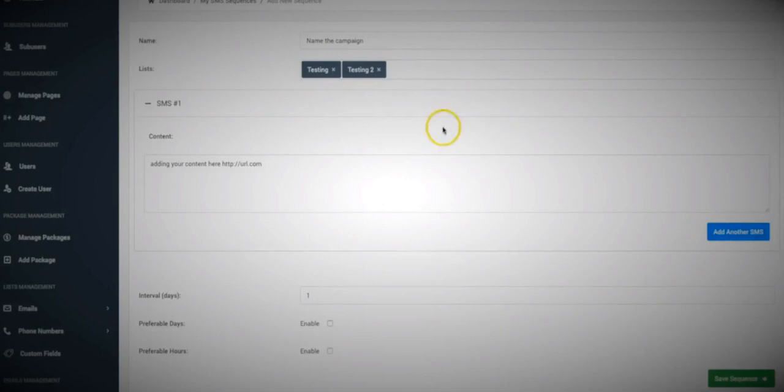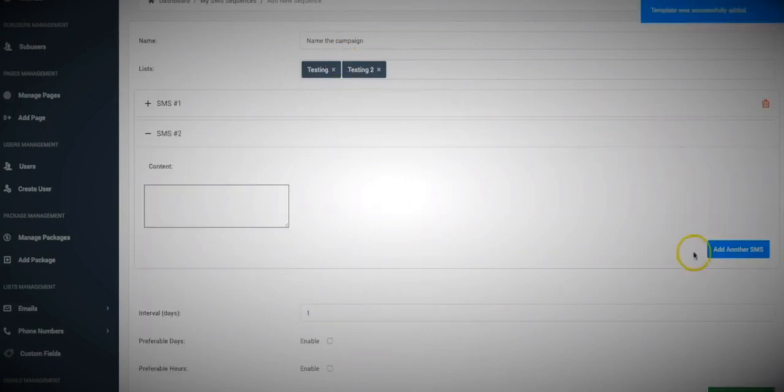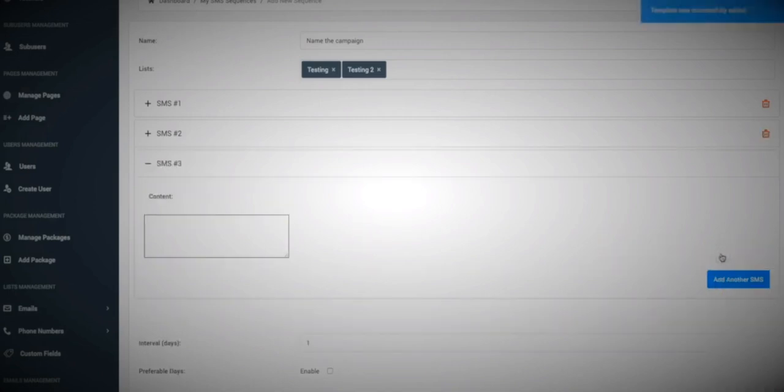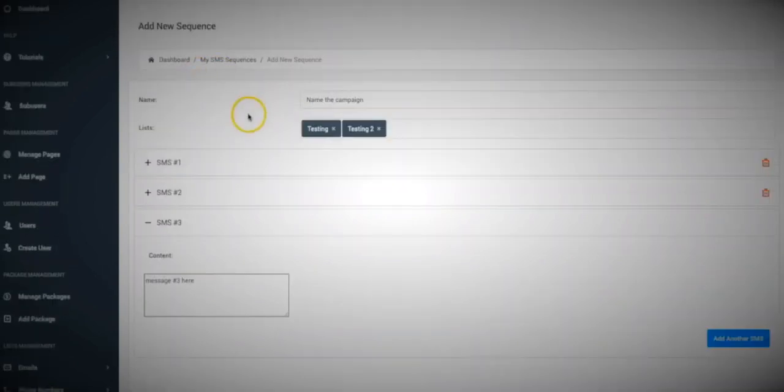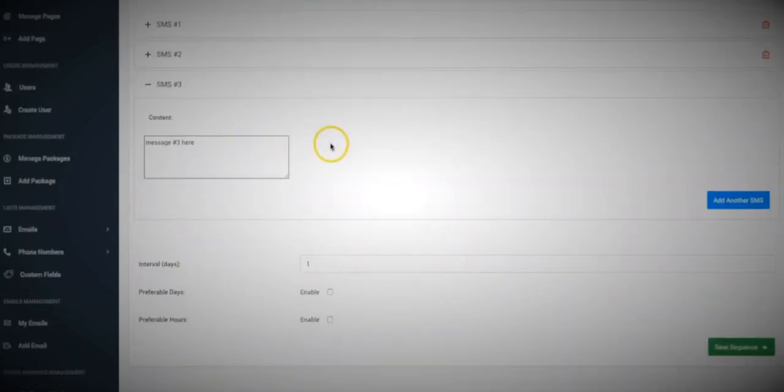To continue adding another message to the sequence, you click add another SMS message here, and then here you add your second message content. If you want to add another one, you just added 3 messages. Message number 3 here. And it's that simple to continue adding as many SMS follow-up sequences to your different phone number lists using Sendiio.